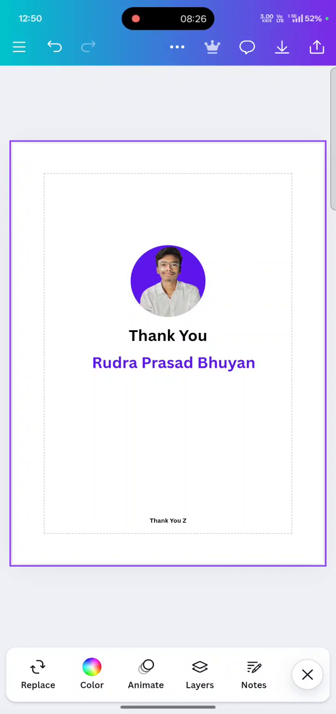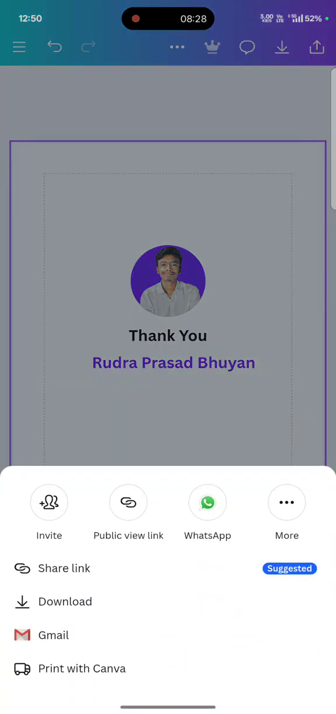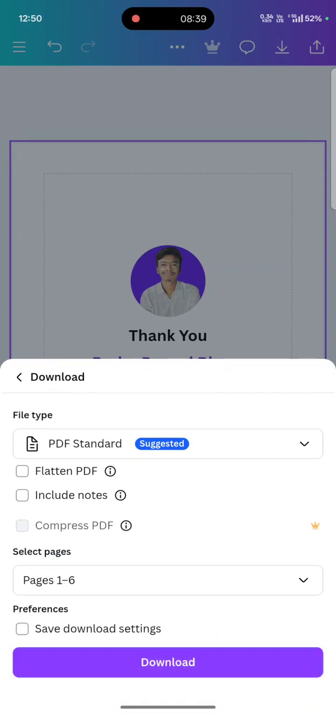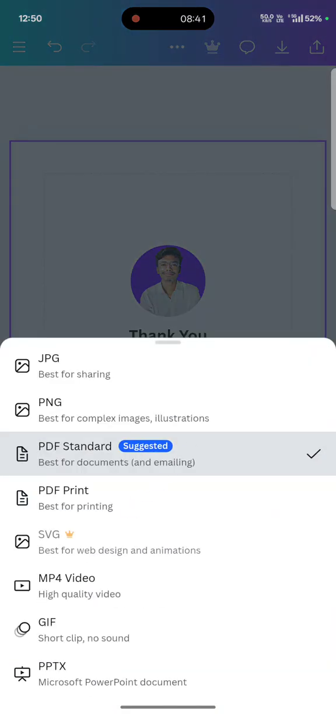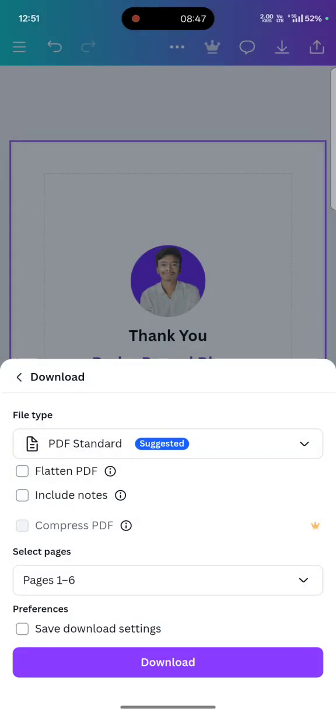And how to download it? Simple, click on this, download. Here is the preview view link. If you need to share with someone how it looks, you can create it from here. Download. If you need to print it out, then the best is PDF print, PDF standard, and you understood everything.